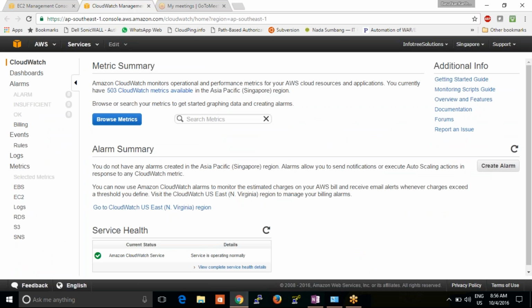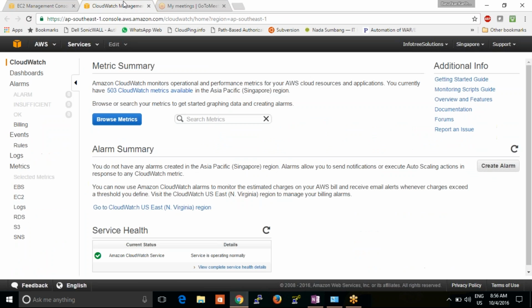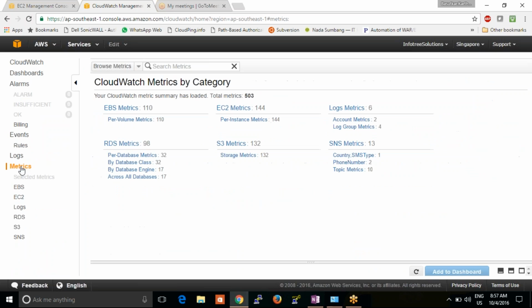and go to CloudWatch metrics and make sure that you are in the Singapore region. EC2 is in the Singapore region and even the CloudWatch metrics you are using is in the Singapore region. And go for metrics and go for EC2 metrics. See, it is categorized so clearly.